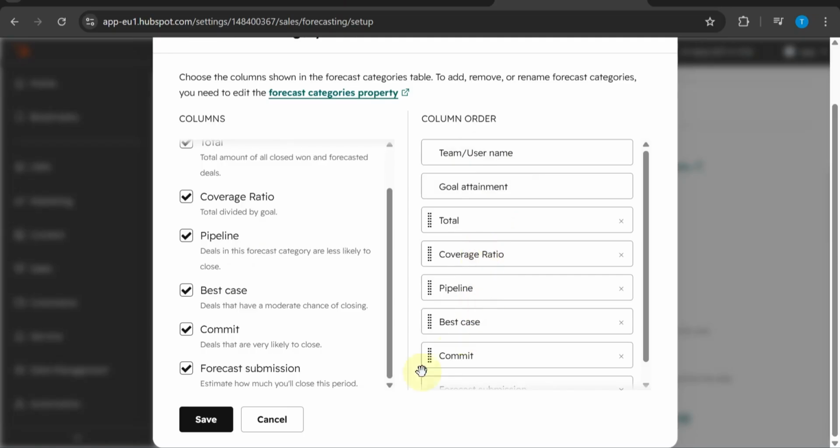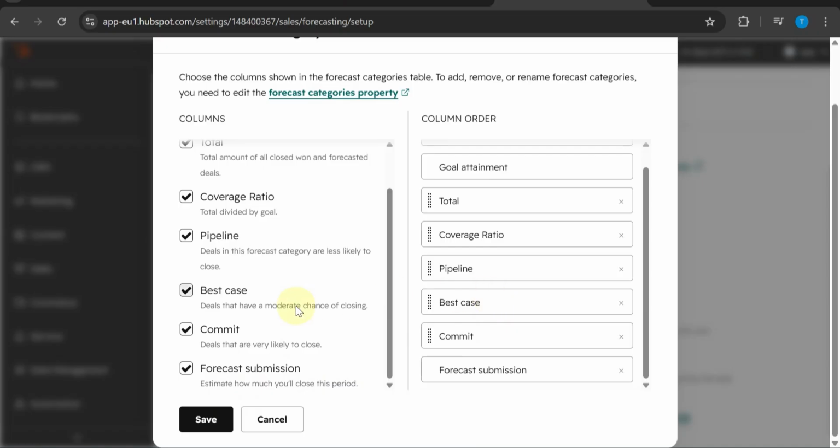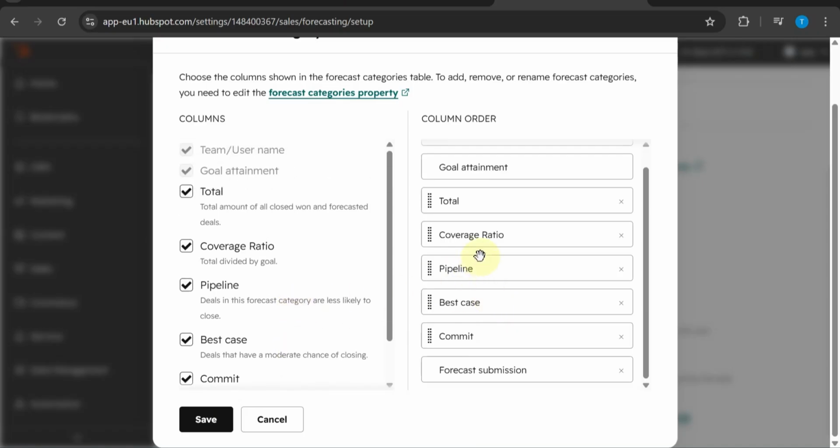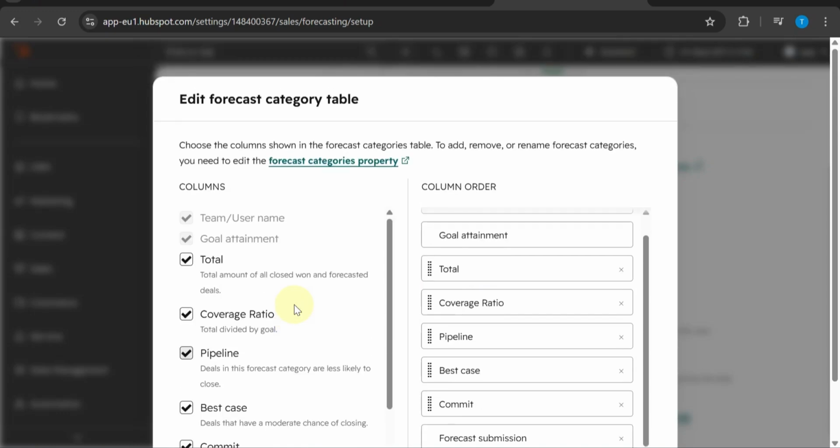Right below that, you'll find the option to set your forecast period. You can choose between monthly or quarterly. Monthly is great if you want detailed tracking and frequent updates, while quarterly works better for long-term planning. Take a moment to choose what fits your workflow best.